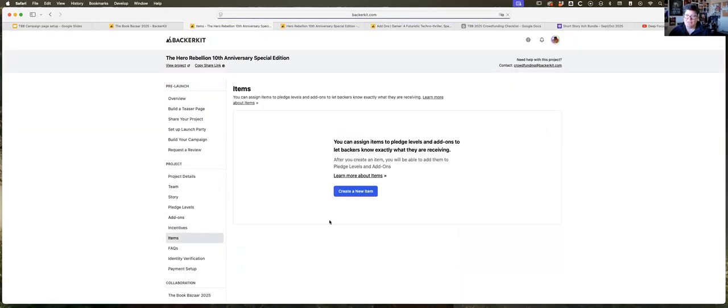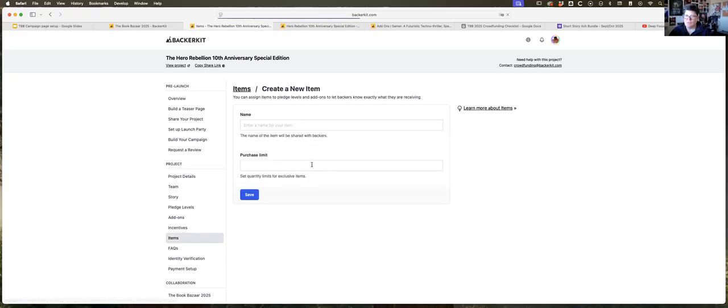Items, I've been dancing around this one. I knew I should have done this one first. Basically, this is just where you start. Ebook, right? You create items. There is no purchase limit, but let's just pretend there were. I'm only going to sell 50 ebooks for this thing. I was like, yeah, right.